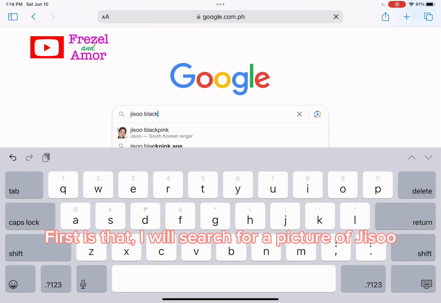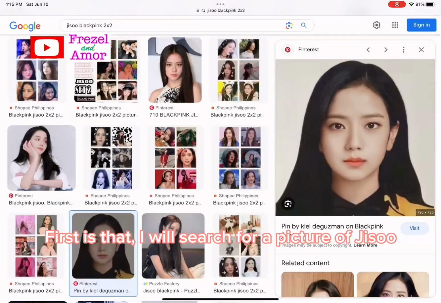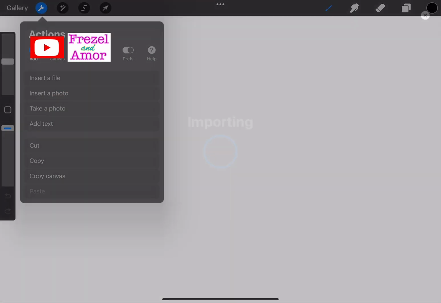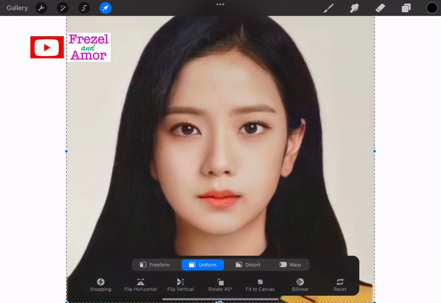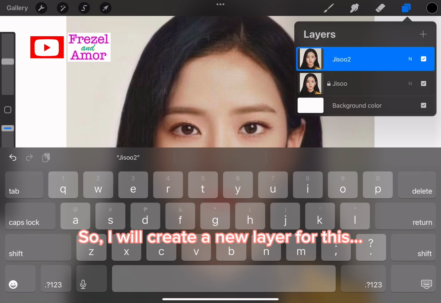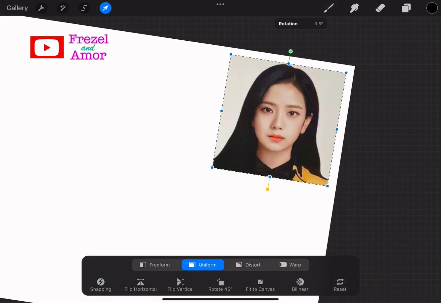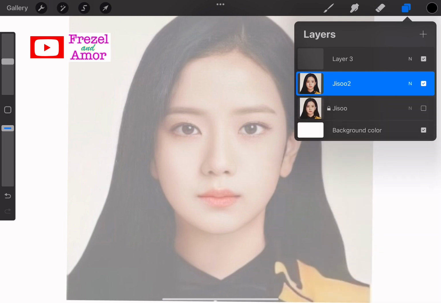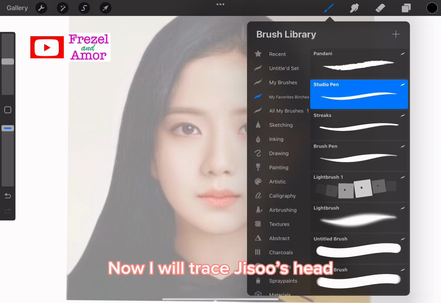First is that I will search for a picture of JISOO. Then insert the picture in the canvas. So I will create a new layer for this. Lower the opacity. Now I will trace JISOO's head.